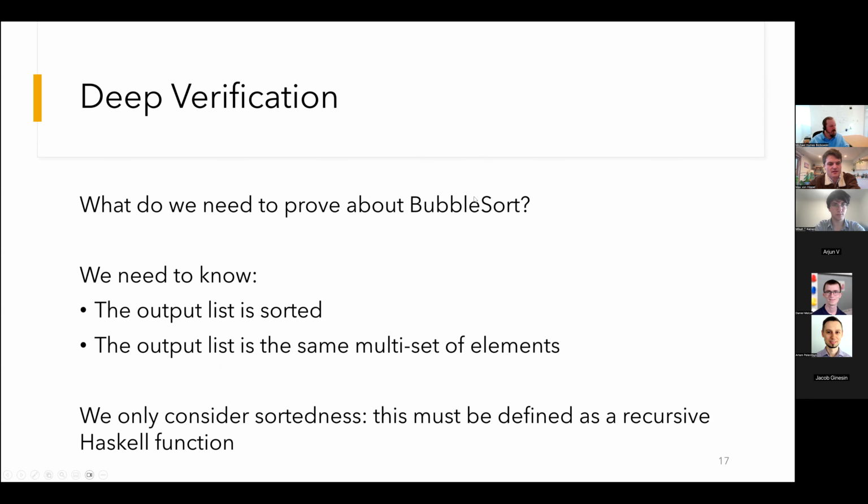All right. So this is going to be an example of deep verification, because with simple refinement logic, there's not an easy way to specify the kind of properties it would take to prove correctness. So what we would need to know here is that the output list is sorted. We need to know that it's also the same multi-set of elements.